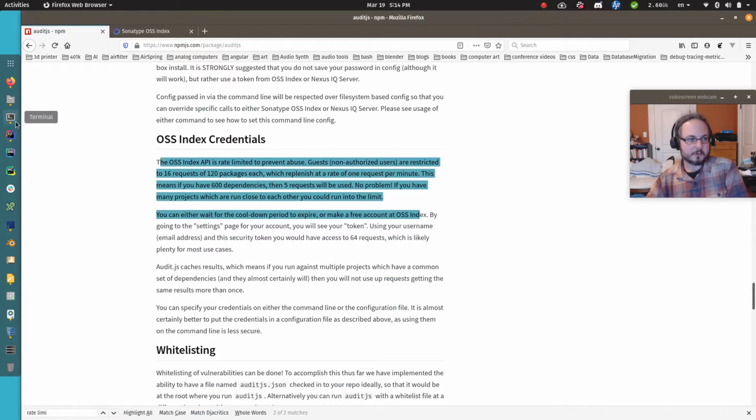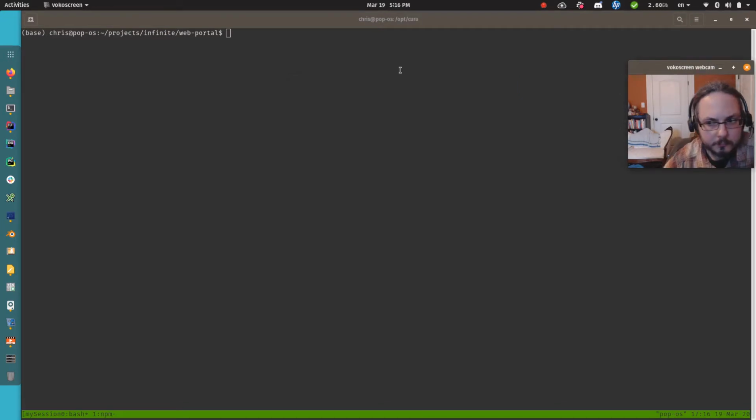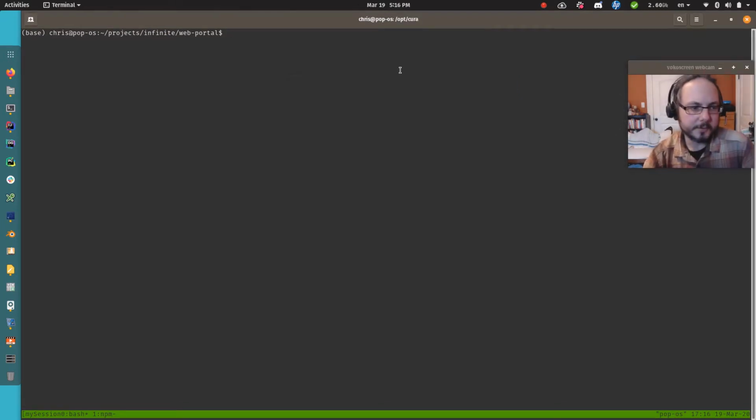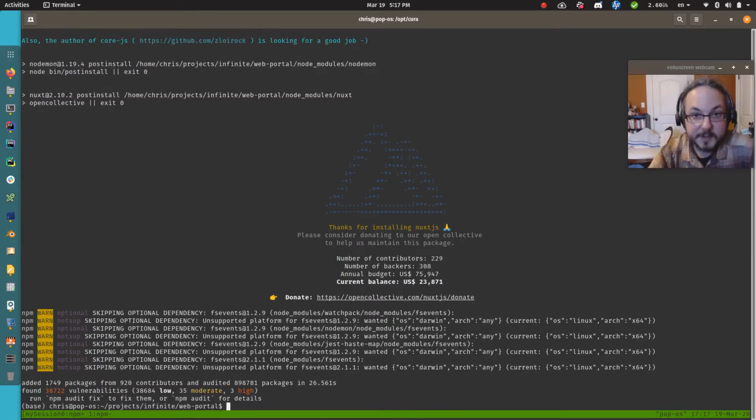So I will show you here just a project that I've been working with that I did this for recently. Now the first thing you'll want to do is make sure that you ran npm install, because AuditJS is going to assume that you have all the dependencies installed for this project. So once that's finished, what you can do here is just run AuditJS OSSI, assuming you have it installed. I won't go over the install instructions.